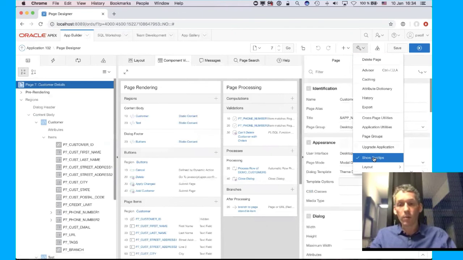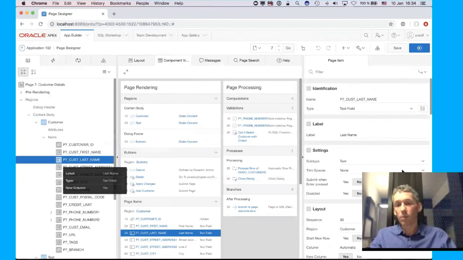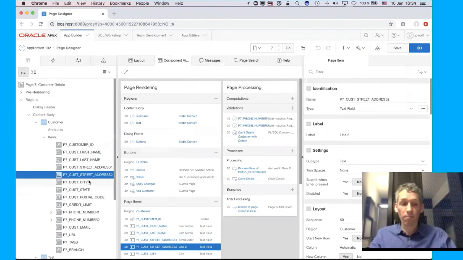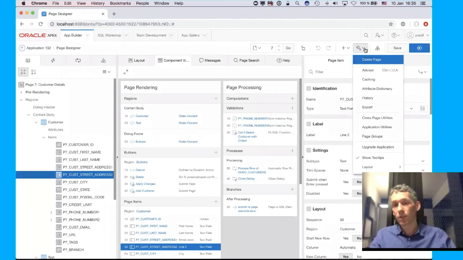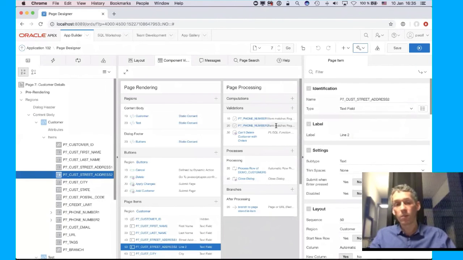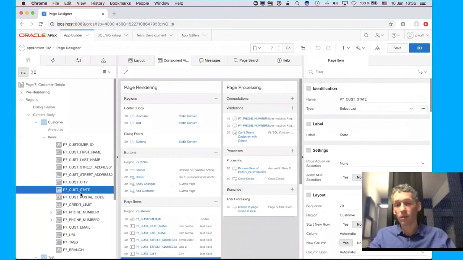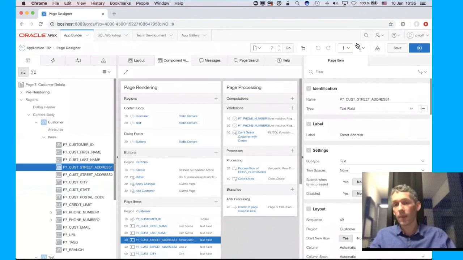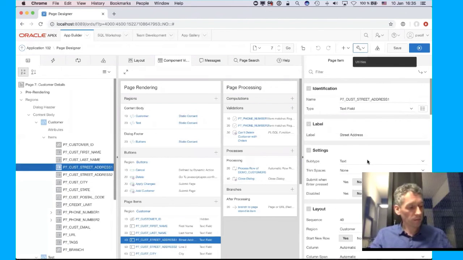Another small feature in here is to show tooltips. As you might know from your developer experience in Page Designer, sometimes helpful tooltips can also be in the way when you're actually editing something. And if you are not really interested in those, you can just hide them so that they are not in the way again. But you can always revert that to as it was before.